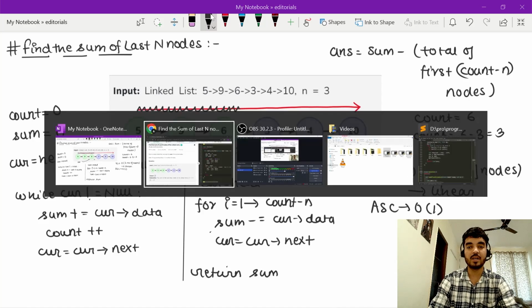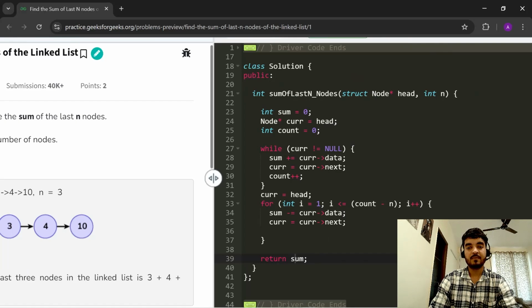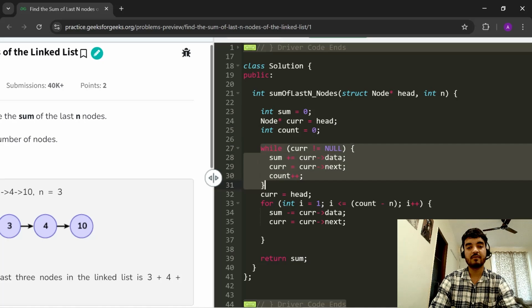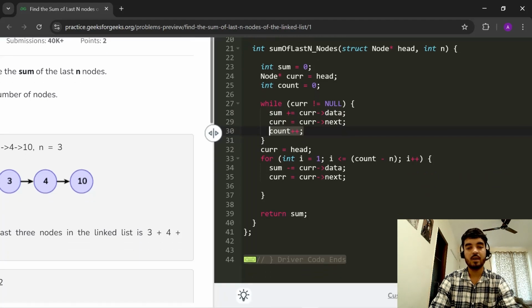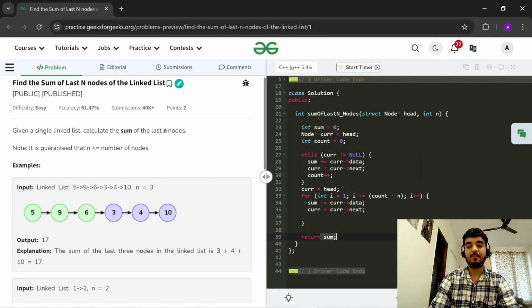Let me show you the implementation here. Here is my variable sum, then variable current and count, which will store the number of nodes. This is the first step: while current is not equal to null, add the current value to the variable sum, then move to the next node, and also increment the number of nodes. Then this is the second step, where I will subtract the value of the first count minus n nodes. So initialize current with head, then run a loop for count minus n times, subtract the value of the node, and then move to the next node. After that I simply return my variable sum, which will store the sum of the last n nodes. So yeah, this is the complete solution.